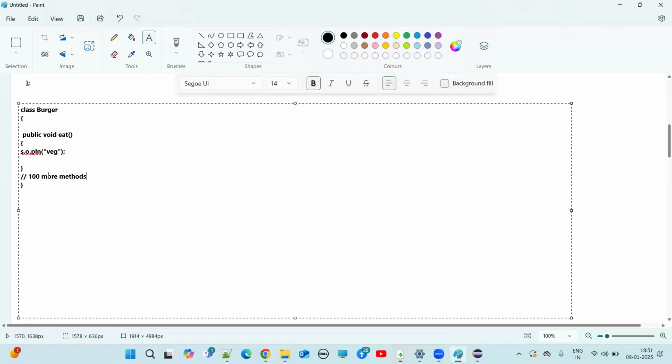So this functionality will be permanent and fixed. In the same way, in the eat method, the implementation is veg burger. This is permanent; most of the people are choosing this one, and that's why I created it. Along with that, we have 100 more methods also. Clear everyone?